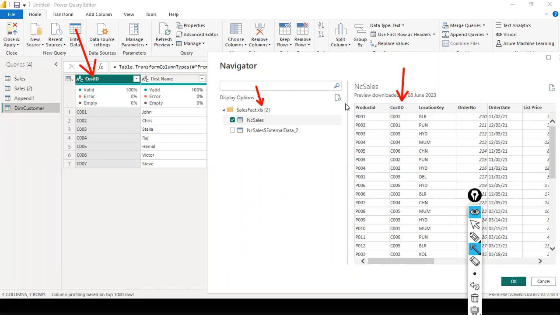Why should I? Supposing your manager is asking you, can you give me how many units we sold by customer name? The customer name is there in this file, whereas here the customer name is not there. Only the customer ID is there. If I wanted to have the customer name here, I need to join these two tables. To join the two tables, I need to have the common column. With this common column, you can join it.